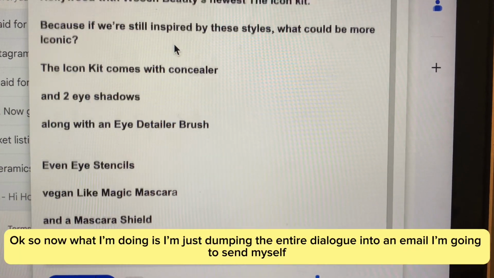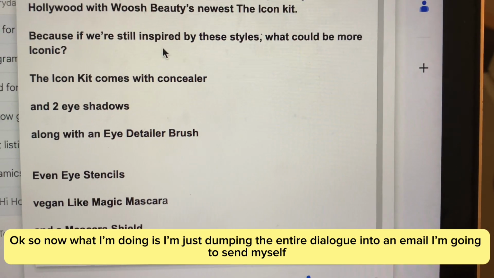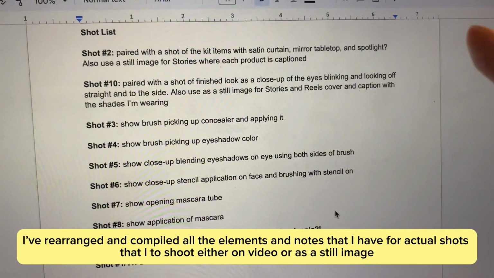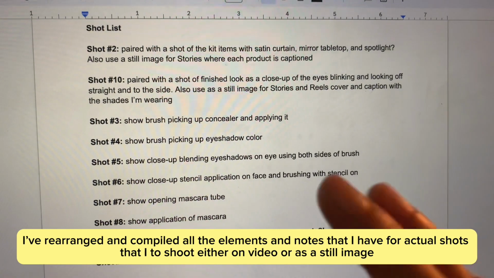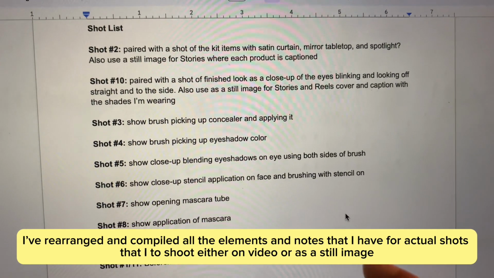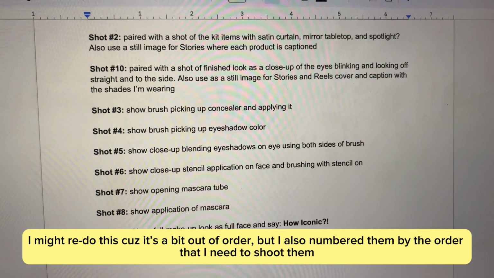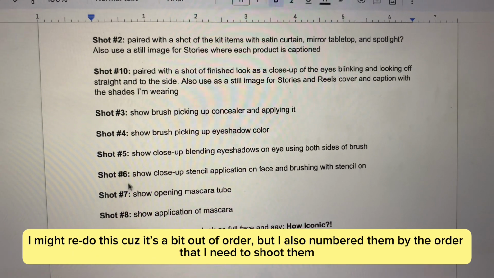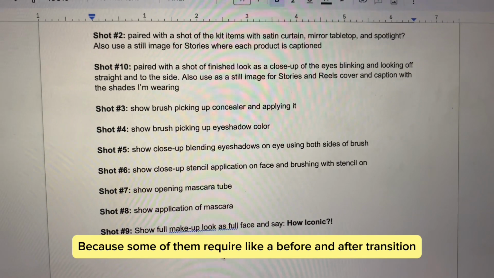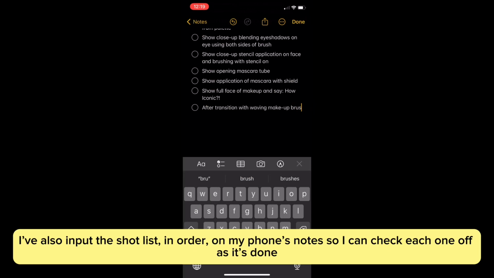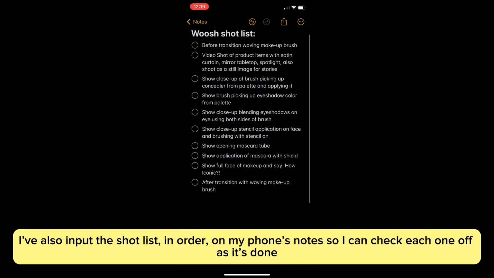Okay, so now what I'm doing is I'm literally just dumping the entire dialogue into an email that I'm going to send myself. I rearranged and compiled all the elements and notes that I have for actual shots that I need to shoot either on video or as a still image. It's a little bit out of order, but I've also numbered them by the order that I need to shoot them because some of them require a before and after transition. I've also input the shot list in order on my phone's notes so that I can check each one off as it's done.